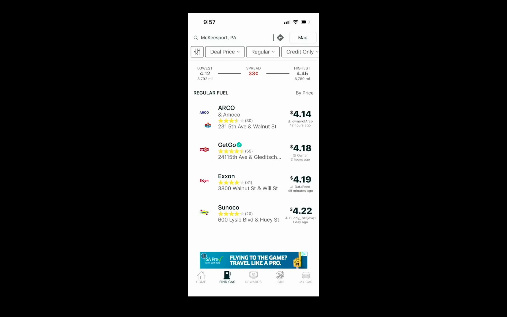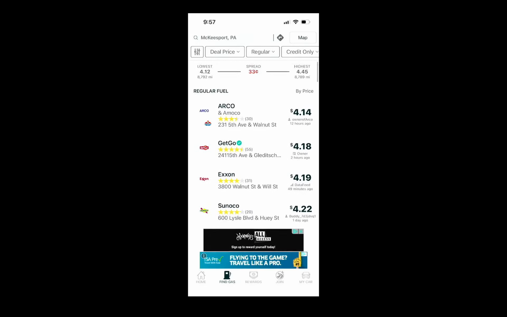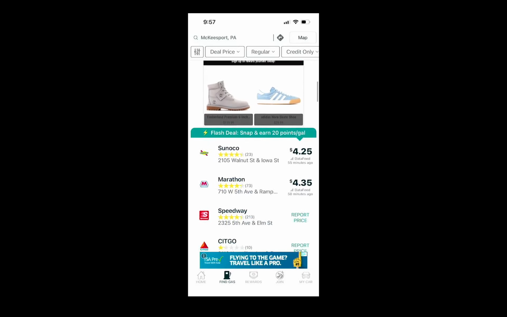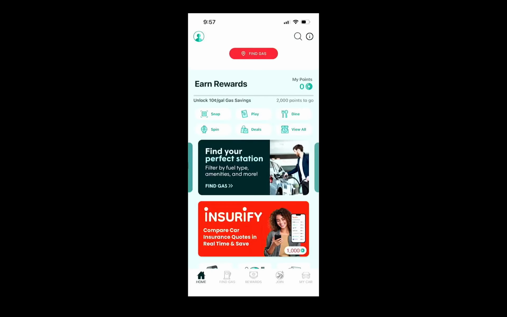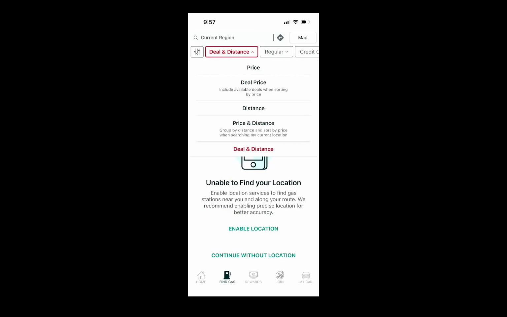Now, you will need to allow location access or search by city or zip or postal code. Granting location access allows the app to find gas stations close to you. This is important because it ensures that the information you receive is relevant to your current location. If you prefer not to share your location, you can manually enter your city or zip code. This flexibility makes GasBuddy a useful tool for everyone, whether you're at home or traveling.